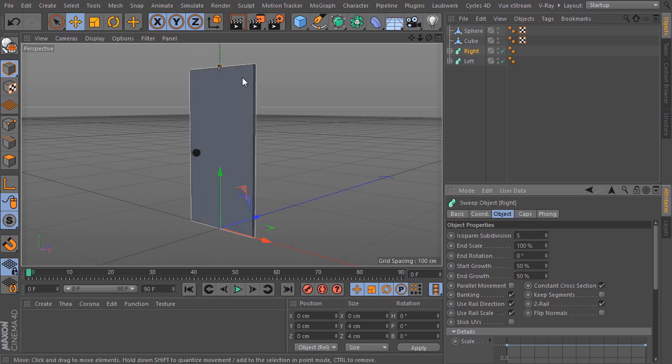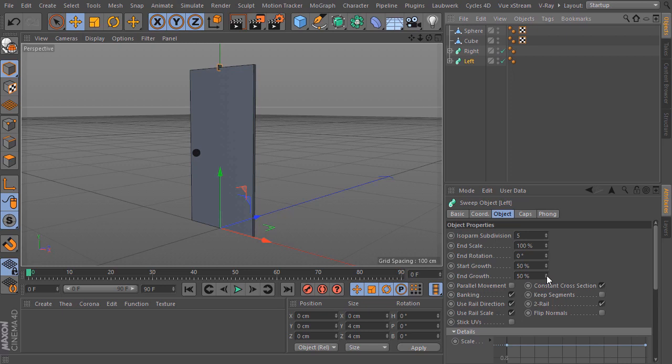And now you can see we have here a single element in the middle. And here on the right side, I choose the end growth up to 100 and on the left side to 0. Great, right? So now let us set the first keyframes.